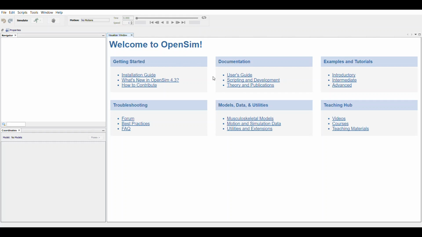Probably after this section, you can learn a bit more about OpenSim to become familiar and get practicing. This is where you get the welcome to OpenSim. For getting started, you have the installation guide, how to contribute, and what's new in 4.3. This is 4.3. You can also find a lot of documentation about the theory, publications, and scripts. These will help you understand more deeply the background functions of OpenSim.